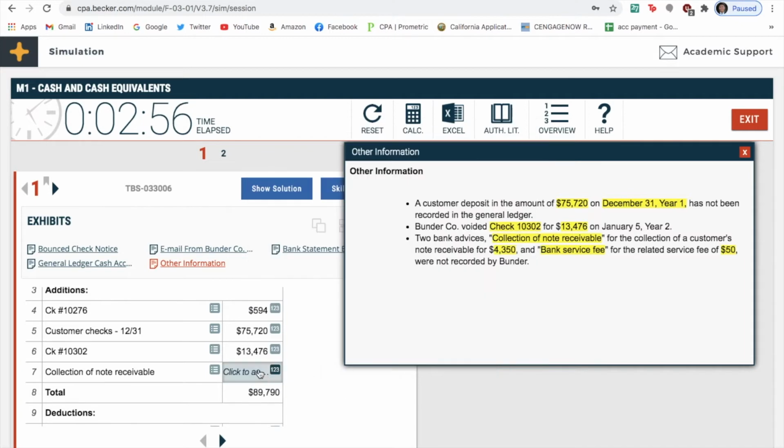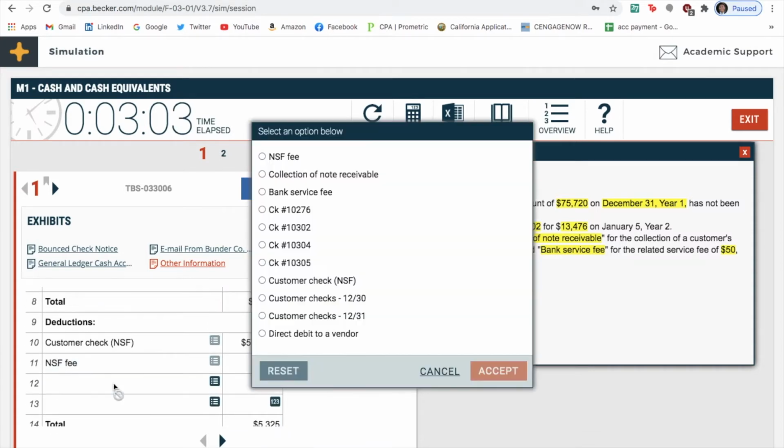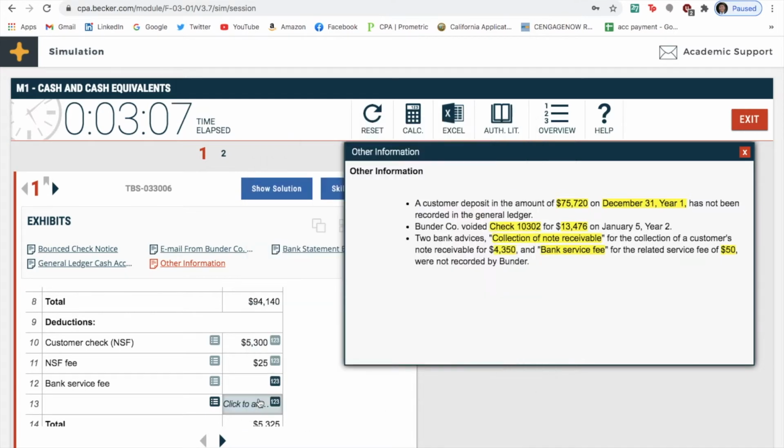All right, so then you have two bank advices, collection of note receivable, so it means you can add $43.50 to your book balance because you received this money. And there was also a service fee of $50, which means that you're going to have to deduct $50 from your book balance. So 50 bucks.